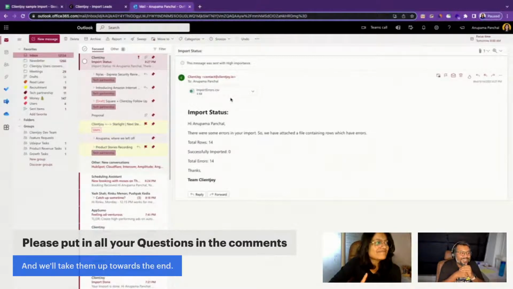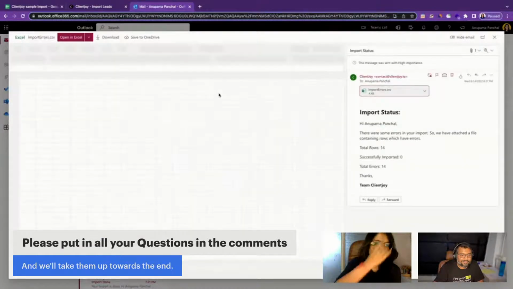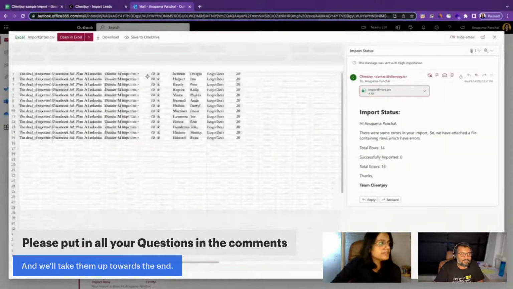Okay, so this is the email that you will get. This does not look like a very fancy kind of email, but it does the job, right? It will tell you the issues that are there in your CSV file. We tell you that there were 14 errors, 14 rows were not imported. So we send you a new CSV file which we have created. We just modified your CSV file. Just open it.